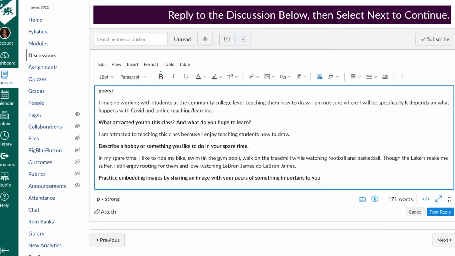Okay, so let's talk about the difference between embedding an image and attaching an image. Down here in the left-hand corner of the rich content editor, you see the word attach. I do not want you to attach images. The reason why I don't want you to attach images is because the image you attach does not show up in the rich content editor. It's not visible to your peers.